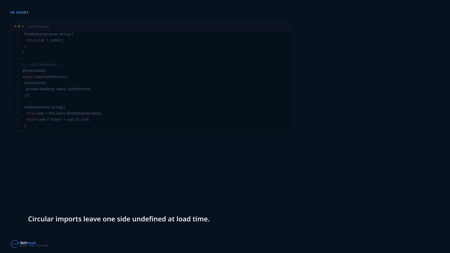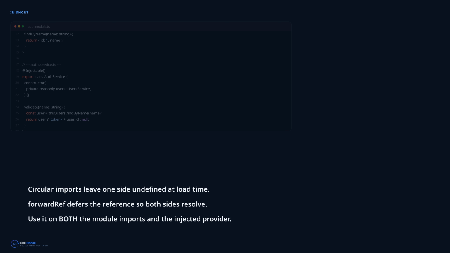Circular imports leave one side undefined at load time. forwardRef defers the reference so both sides resolve. Use it on both the module imports and the injected provider.